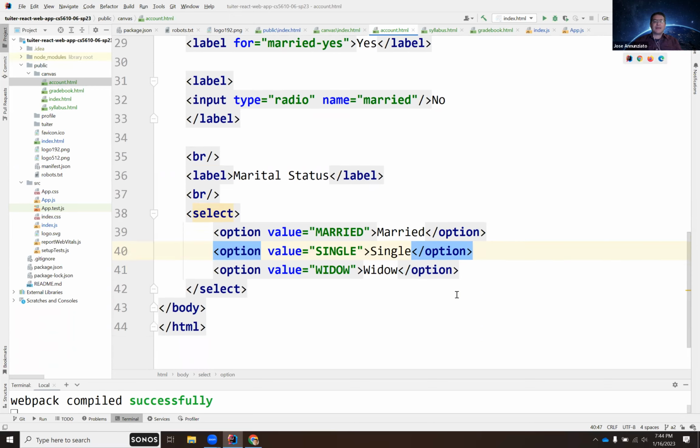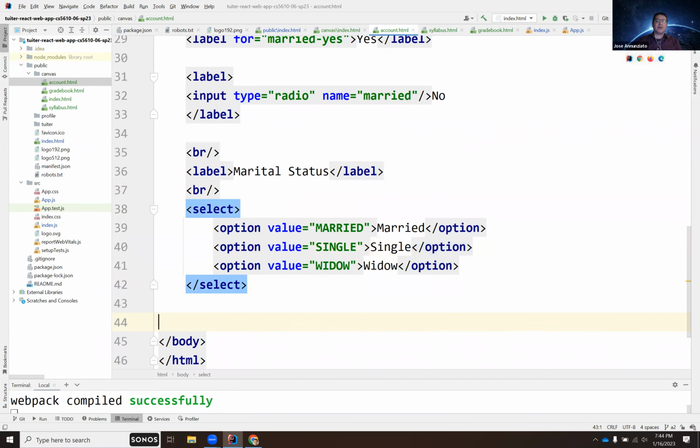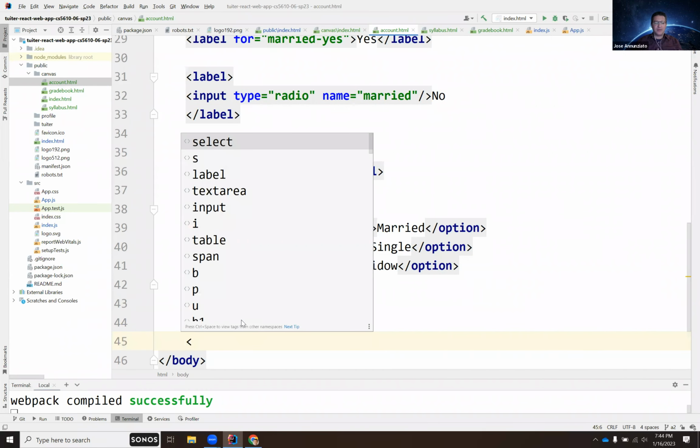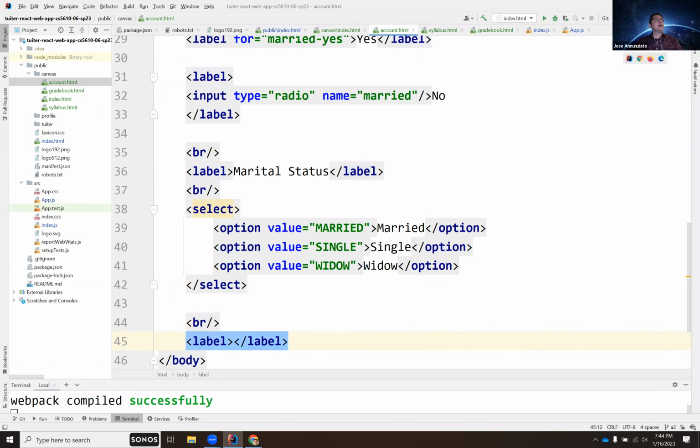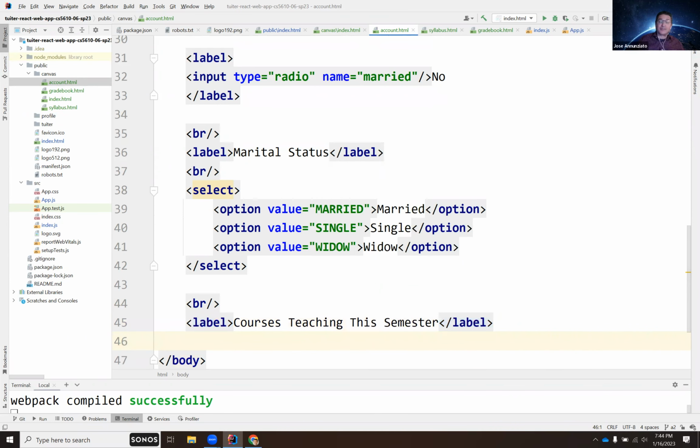What else? Other things that we might want to put in here, just like we had radio buttons, we might have checkboxes, that allows you to select multiple options. So for instance, you might have a label here, and you might say, the courses that you're teaching, courses teaching this semester or something. I don't know. And so there might be multiple ones from where you can select from a list.